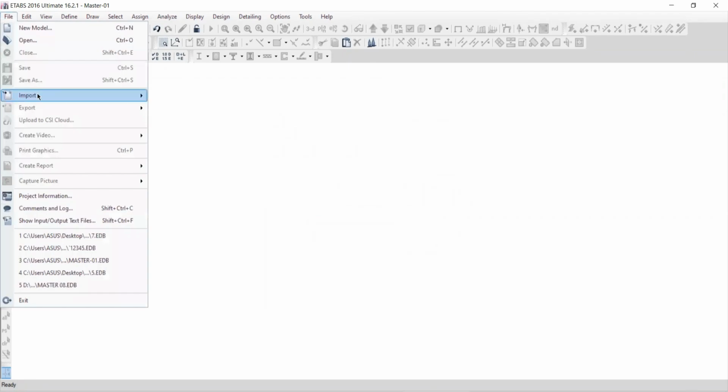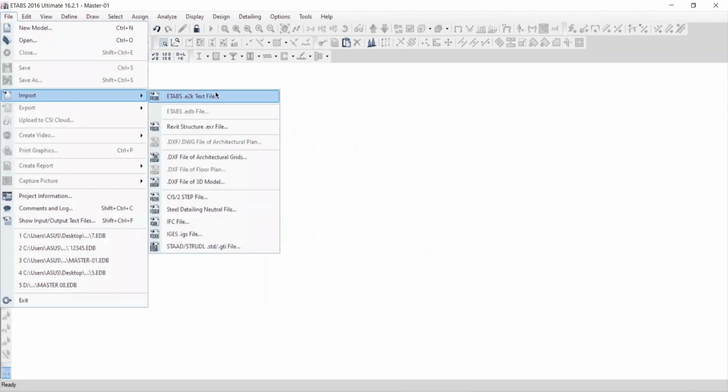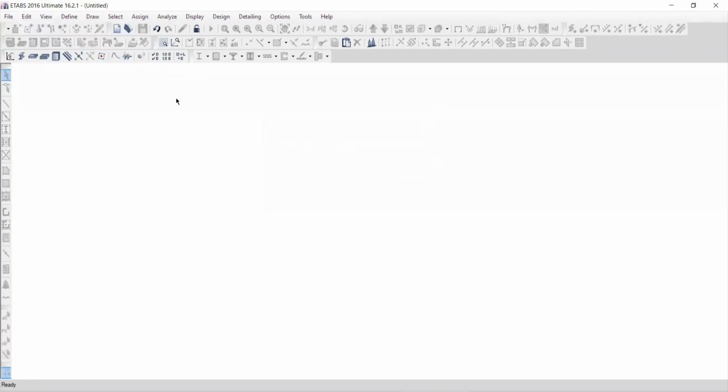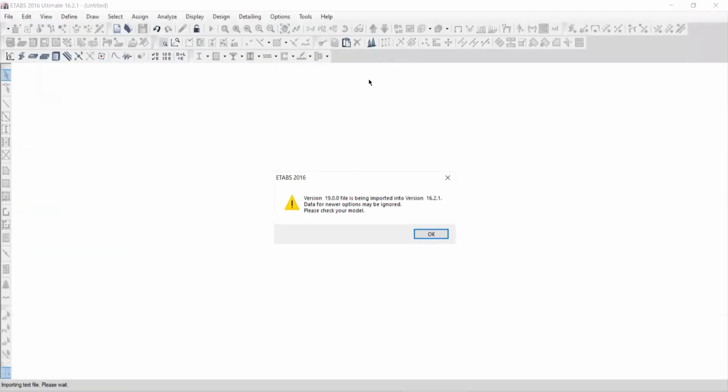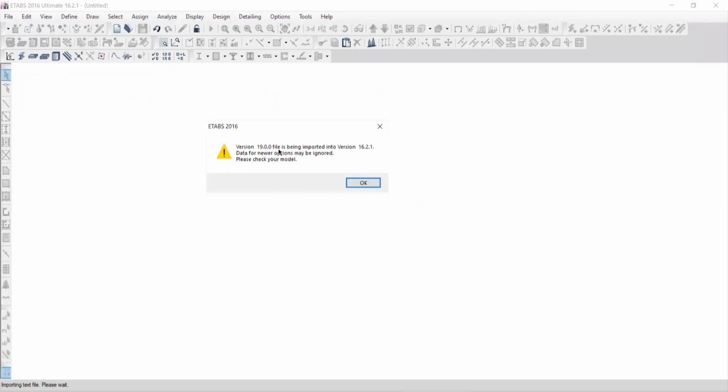Go to file, go to import. In this import, etabs.e2k file, text file, click over that. Now it is considering what? $ET file. Yes sir. Select this. Now say open. मैंने क्या कहा था? हायर वर्जन का आप लोअर वर्जन पे ओपन कर रहे हो तो आपको क्या नोटिफिकेशन देगा? वर्जन ऑफ 19 फाइल इज बीइंग इंपोर्टेड इन 16 वर्जन. डेटा फॉर न्यूयर ऑप्शन may be ignored. Am I right or wrong?